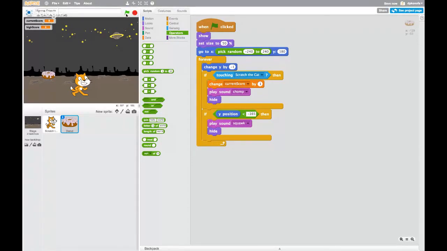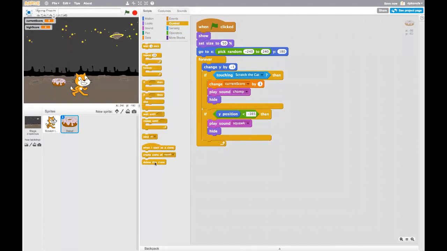But then you might notice that as we start this, why aren't these donuts also falling? Okay, and the reason for that is simply the second block, this when I start as clone block. So clones do not take the behavior of the original item. They are copies of the original item, but they don't act the same way. What I mean by that is when I create those copies, they're not following these instructions.